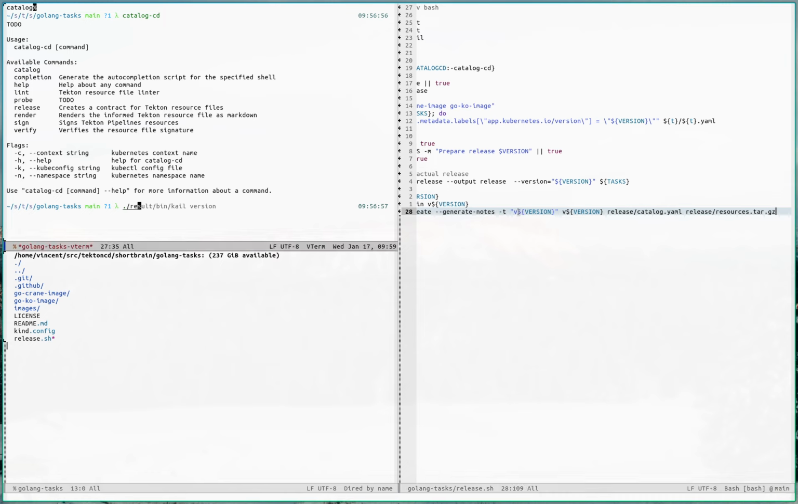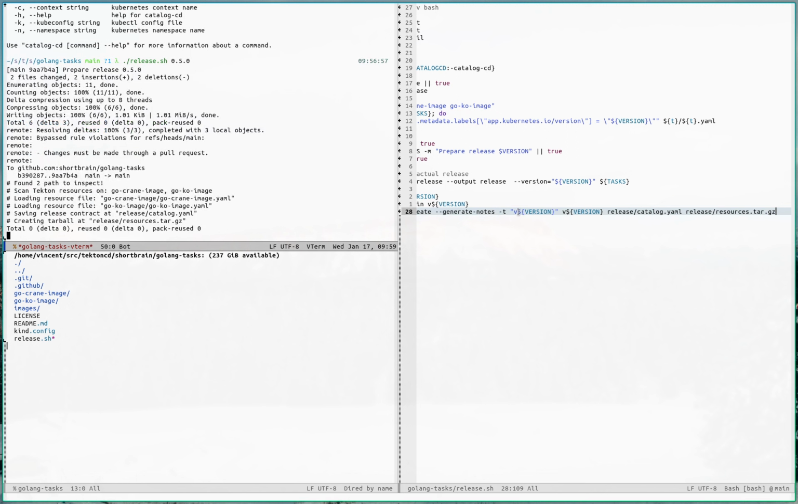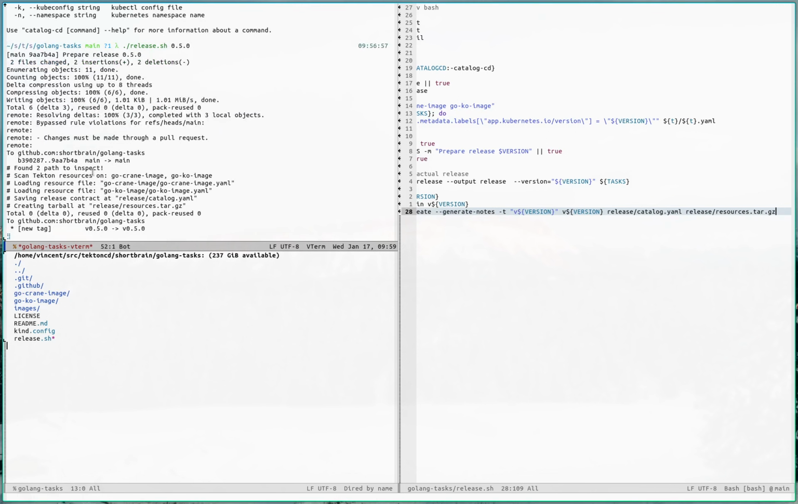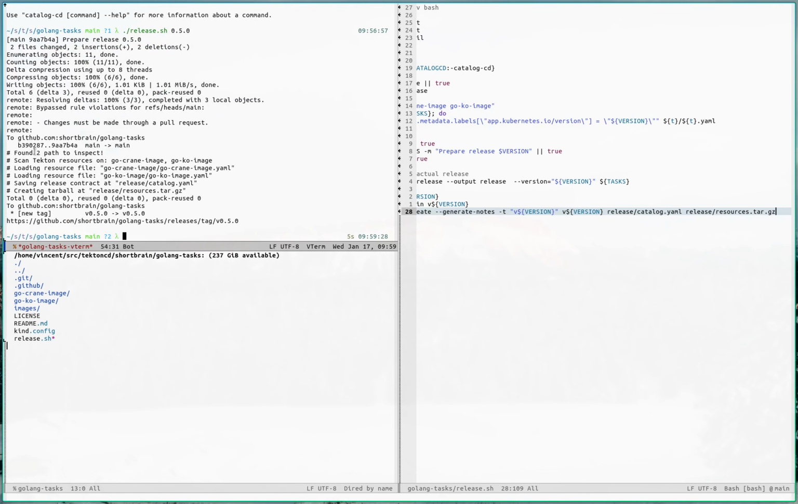So if we try to invoke release with, let's say, 0.5.0, we'll see the commit. We'll see that catalog cd ran. It found two paths, go crane and go co. It loaded both of them. It created a tarball. It pushed it and it made a release.